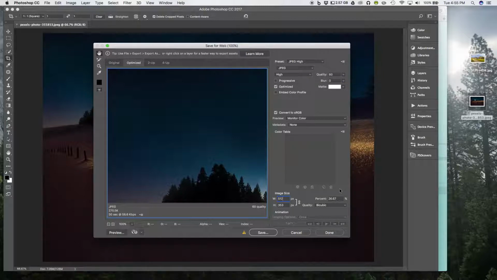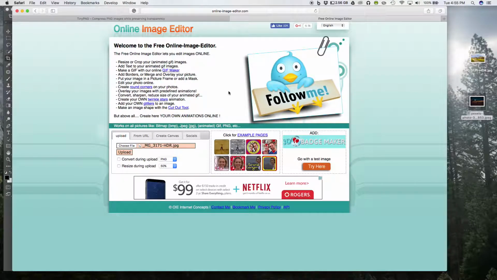Now, maybe you don't have Photoshop. Maybe you don't want to pay the subscription fee for Creative Cloud. That's understandable. There are tools online. This is one, onlineimageeditor.com. So we can go here and we'll say we want to upload this file.